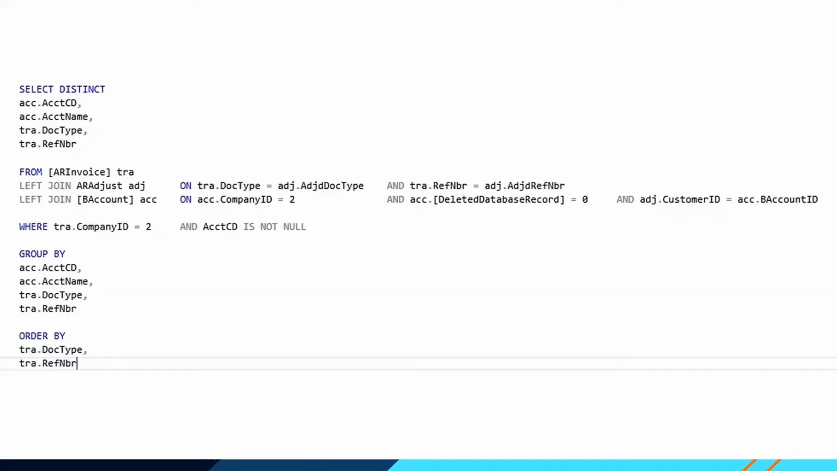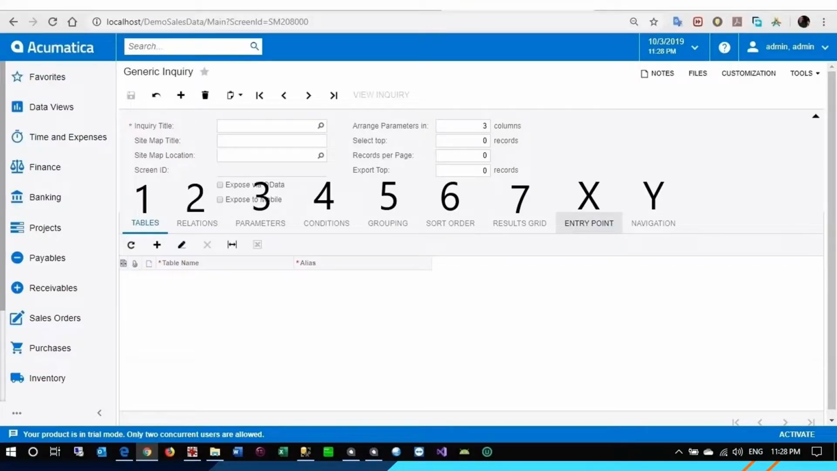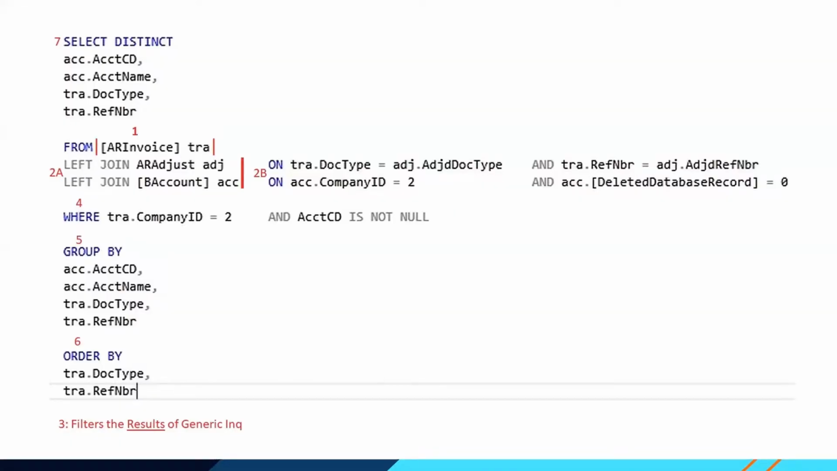If you're not familiar with SQL, this is an example of a standard SQL script. Let's begin by looking at a direct comparison between generic inquiry and SQL. On the screen, we have applied the breakdown of the generic inquiry builder. Each numeric value correlates back to its allocated tab from the previous slide.